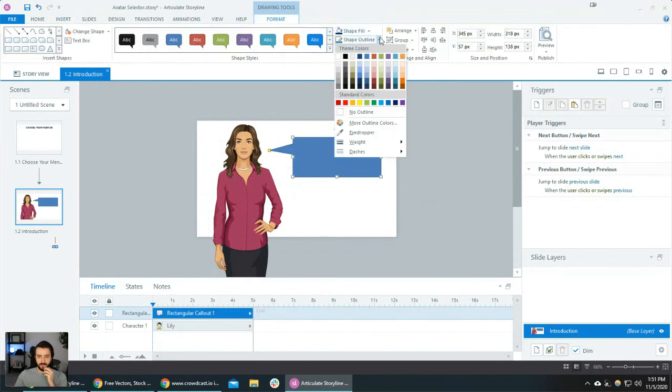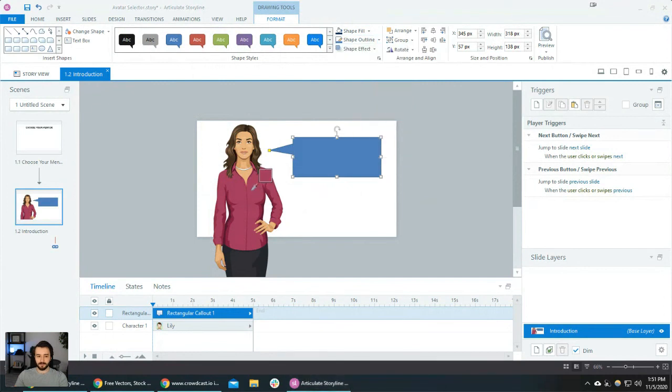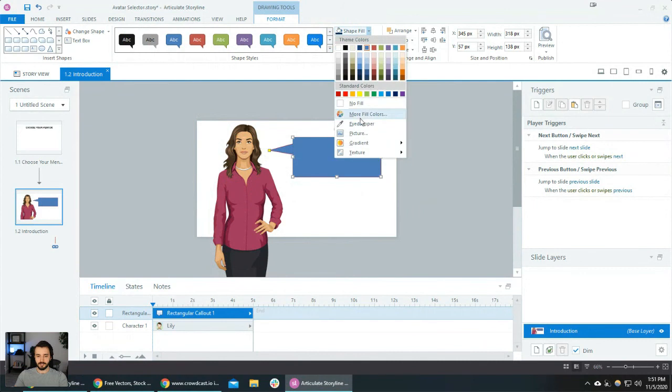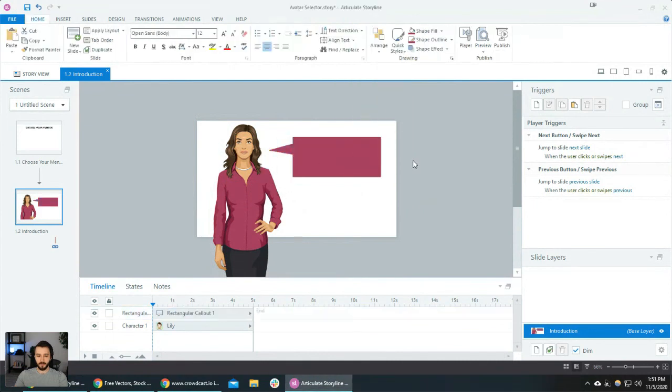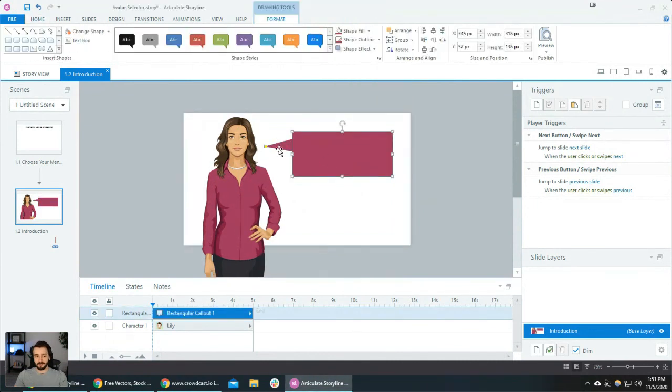Let's make this maybe we make this have an outline, or actually let's go ahead and take this a step further. So I'll make this the same color as her, shape fill, eyedropper. We'll make this the same color as her blouse, just for consistency. Again, we're not going to spend too much time on this slide.